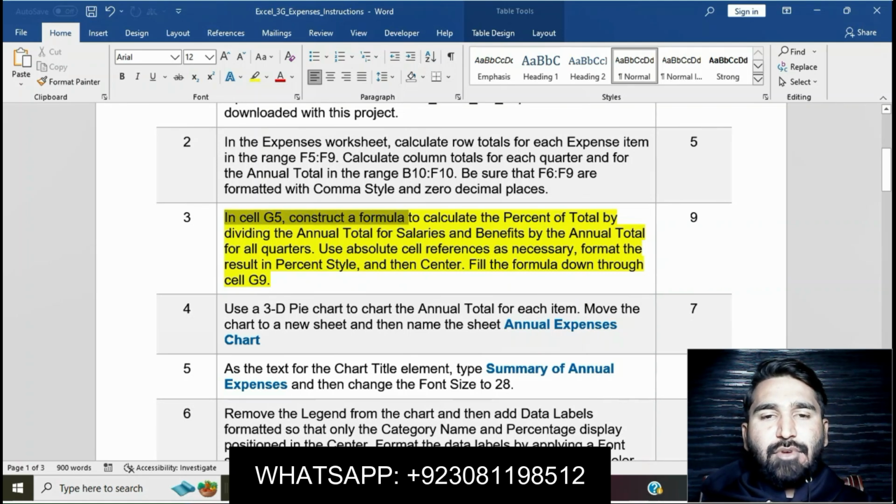Okay, moving on to the Excel workbook and enter the formula in cell G5.